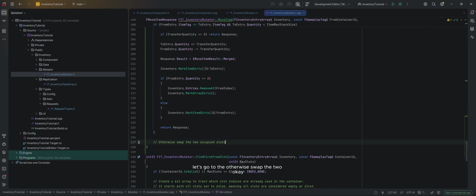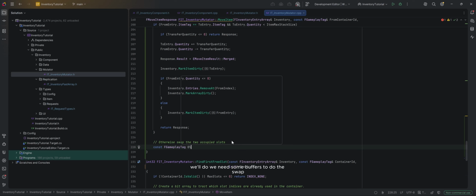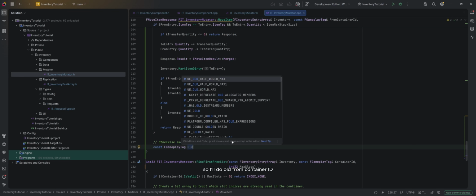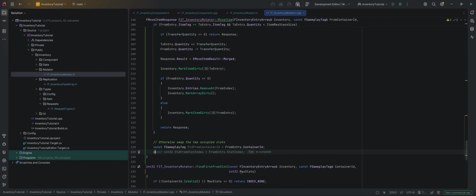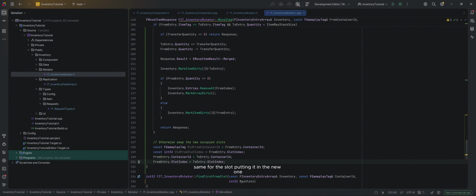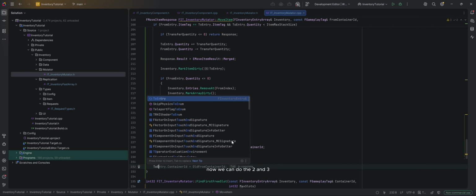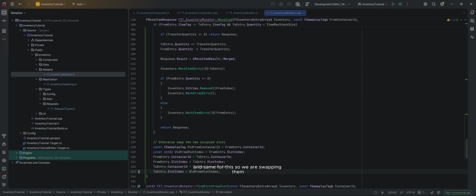All right. Let's go to the otherwise, swap the two. Okay, swapping the stuff. I think that's a bit more straightforward. So we'll do a const gameplay tag. We need some buffers to do the swap. So I'll do old from container ID, from entry dot container ID, and a const int for old slot. Then we just take the from entry dot container, putting it in the new one. Same for the slot, putting it in the new one. Now we can do the to entry dot container, putting it into the other one, and same for this.